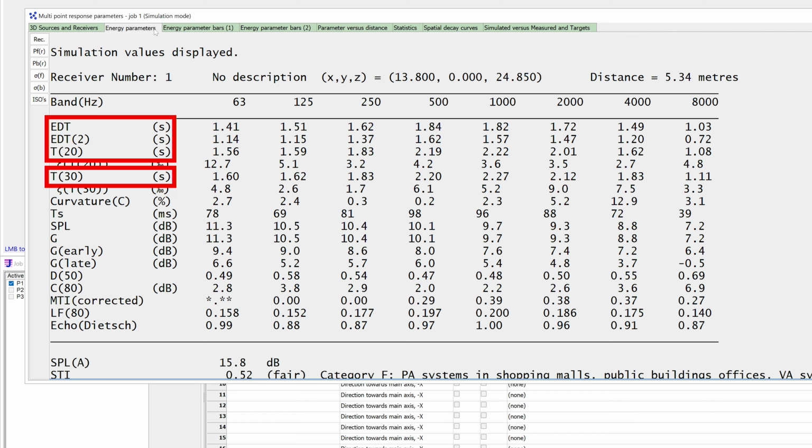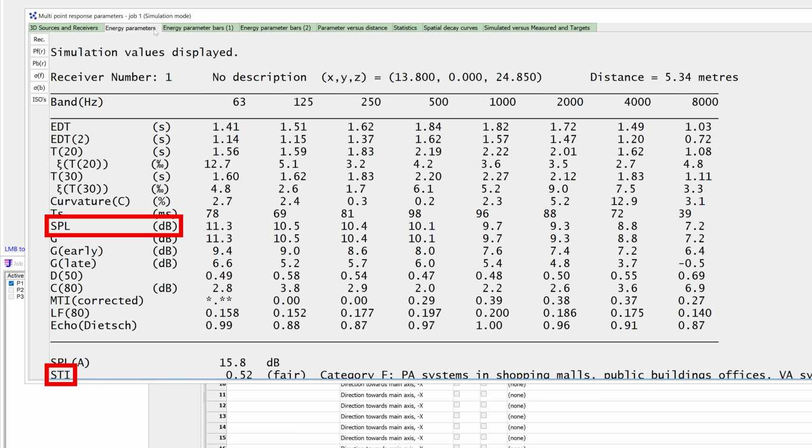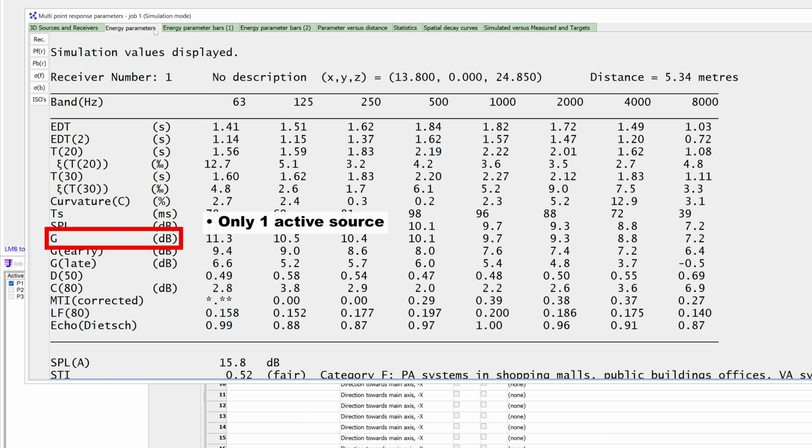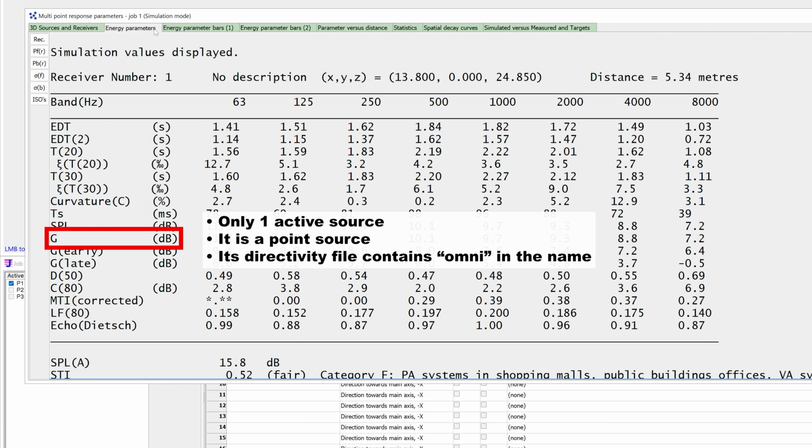Multiple sources should only be used for parameters such as SPL and STI. SPL will only be relevant if you have properly defined the source's power. Here, the source had a power of 31 decibels across all octave bands, so it gives the same results as G. Strength G will only be calculated if there is only one active source, it is a point source, and its directivity file contains Omni in the name.